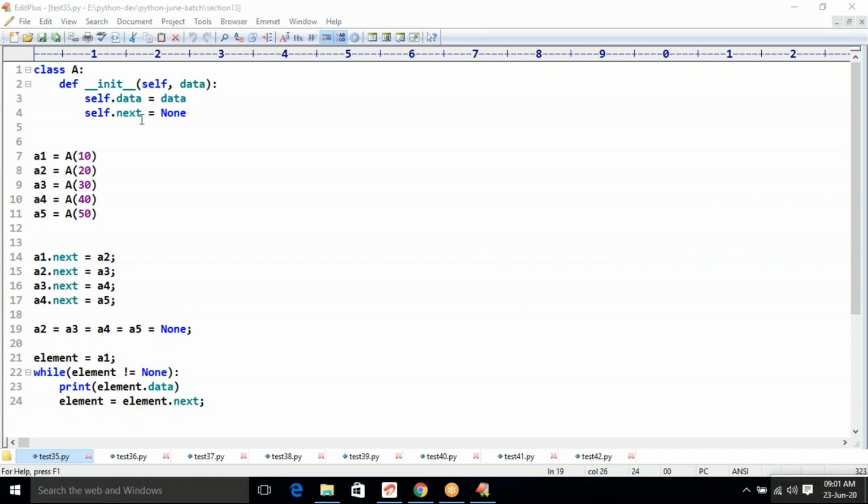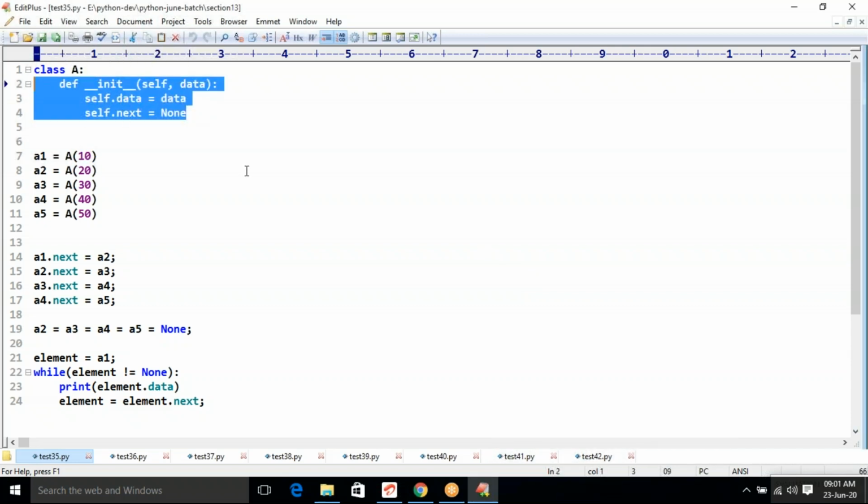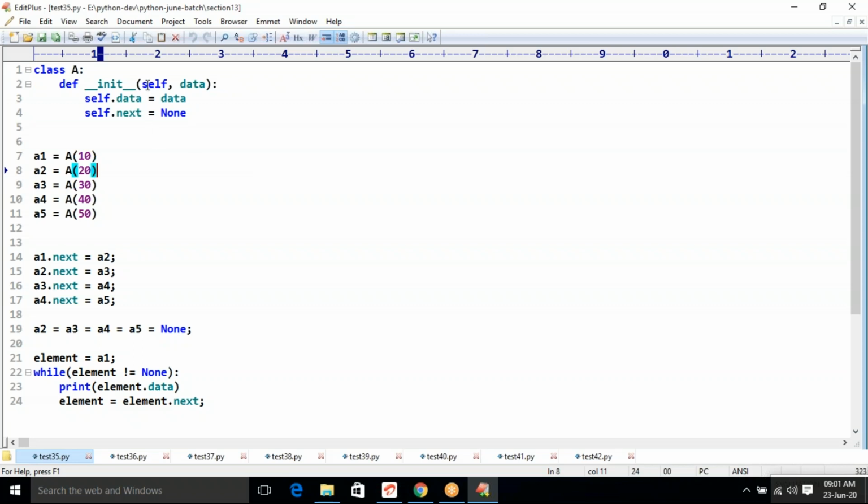Class A containing one constructor which is taking two arguments. One is self, which is mandatory for every constructor. Second one is an additional one, that is data. This data is assigned to object data. Self.data means object data. Data means argument. Argument is assigned to object data.